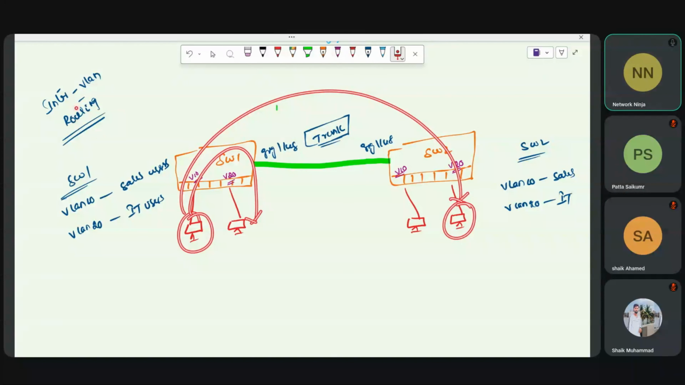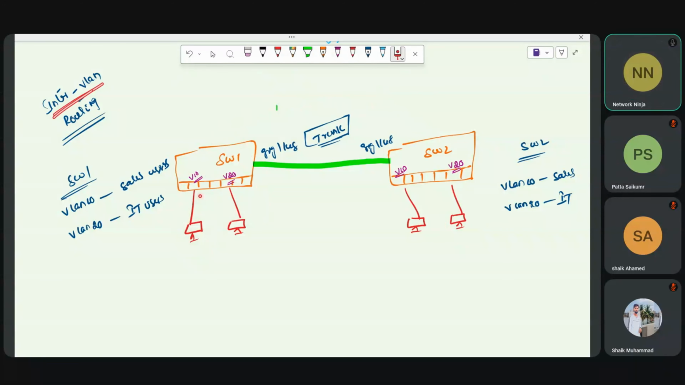That is inter-VLAN. If you communicate from a VLAN 10 PC to VLAN 10, the same VLAN communication is possible by default, but from VLAN 10 PCs to VLAN 20 PCs, the communication will not be possible. To make this possible, we need to do inter-VLAN routing. That is why we require inter-VLAN routing. Try to understand the first concept: why we require inter-VLAN routing.